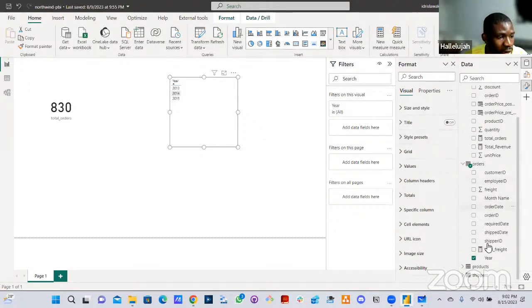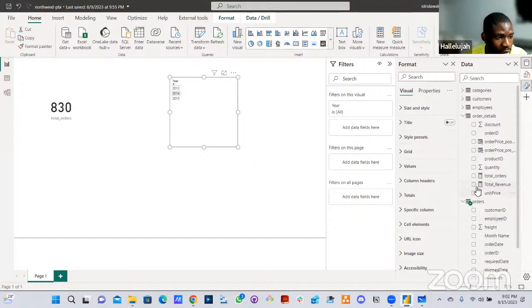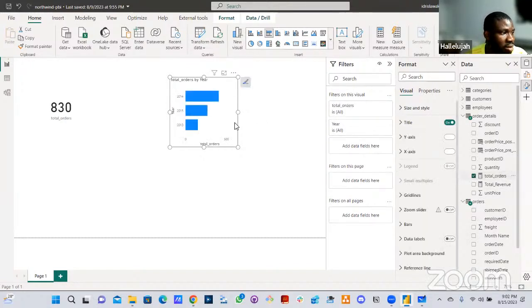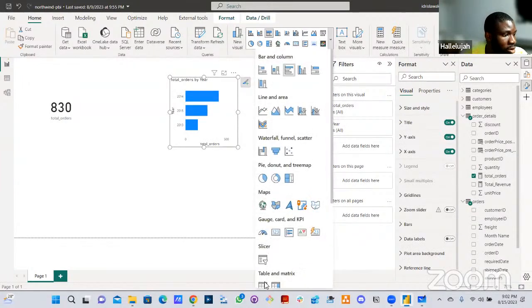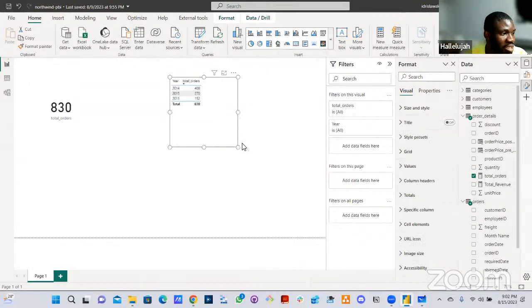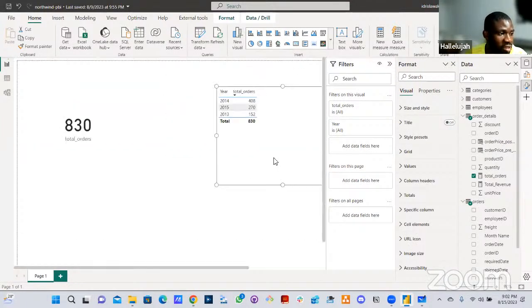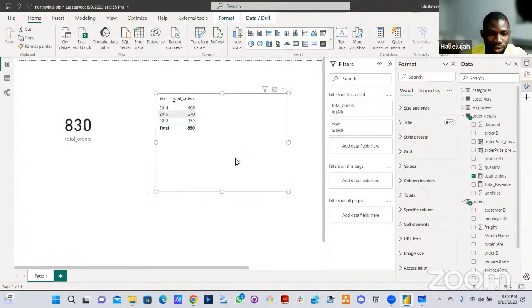Now, if I bring in my total orders, which is the number of orders, since we already created that measure before, and convert it to a table, you see that 2014 indeed has more orders. But it's not a balanced analysis based on what I just showed you, because we have complete data for 2014, but not for 2013 or 2015.